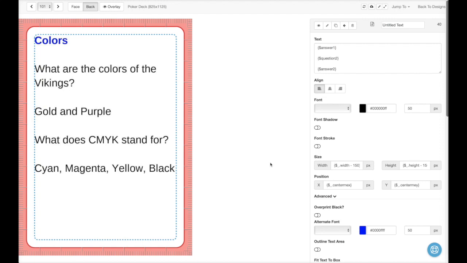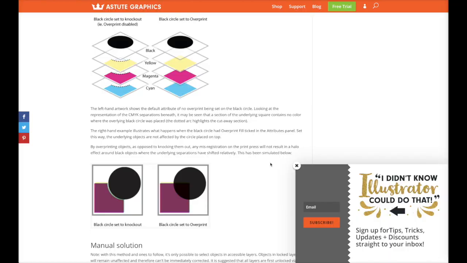In long-run printing, those four colors are actually printed one after the other, and if they don't line up perfectly, you get some problems. That's because in PDFs, which is what are used for printing, there's something called knockout. Basically, everything behind an image or text goes away. So as you can see on the left here, this black circle creates a knockout hole in the other colors that are beneath it. If you use overprint black, black will not knock out the colors behind it.